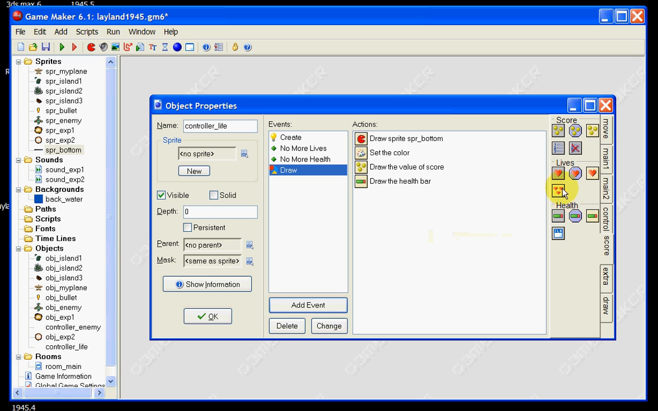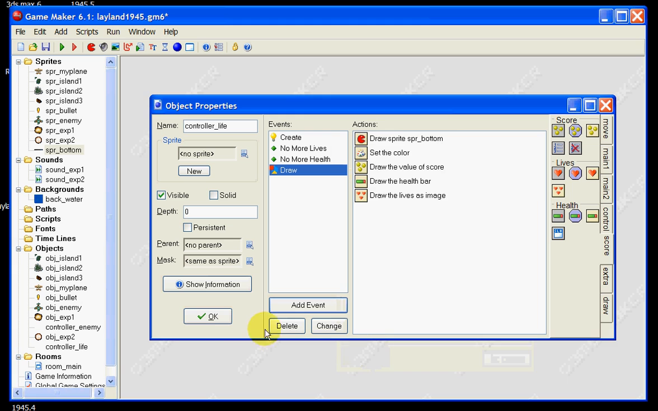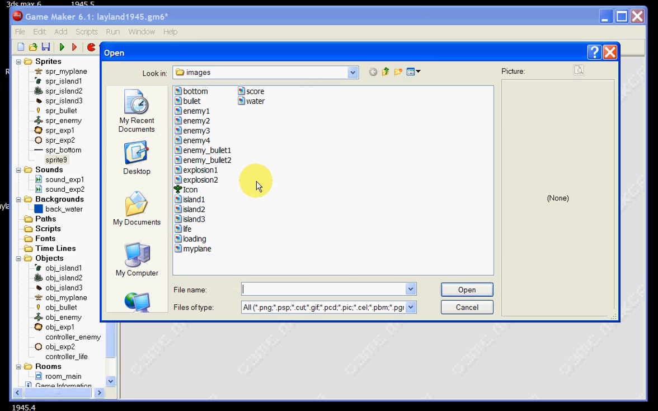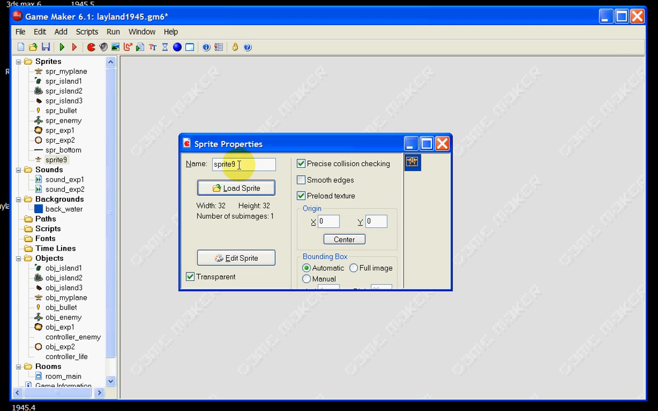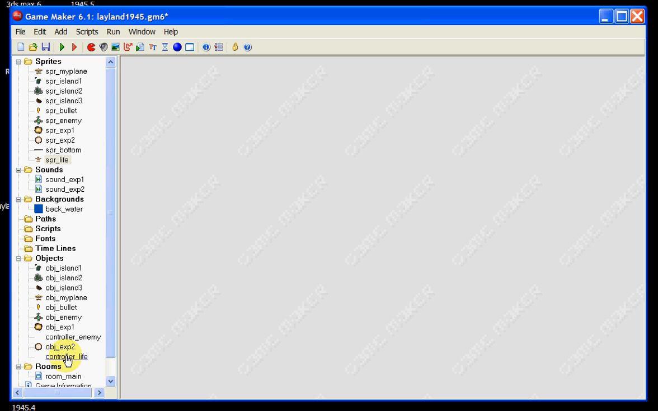The last thing we want to do to finish off our scoreboard and complete our game is draw the lives as image. So we drag that across, but at the moment we haven't made an image for our little lives. So what we need to do is click OK, add ourselves a new sprite, and load our sprite from where all our other ones are, and there's one called life. As you can see, it's a replica, a copy of my plane, but a smaller version. So you open up life, and we just call it sprite underscore life. We know that's the little icon that we're going to be using as a symbol, so we know how many lives we've got left.